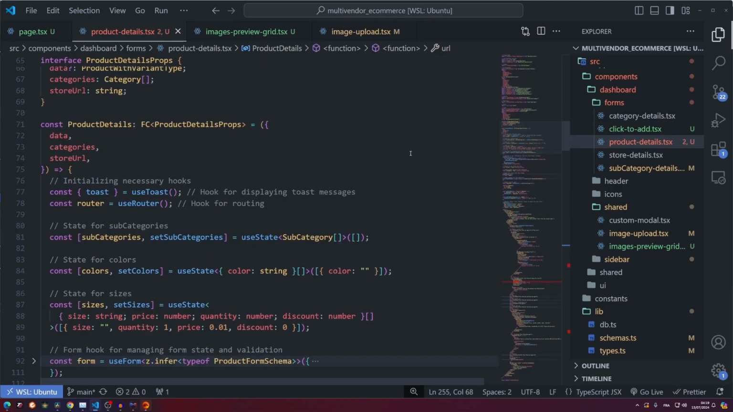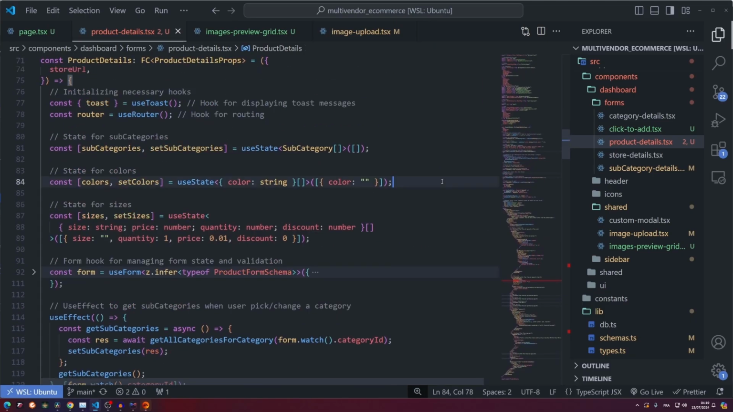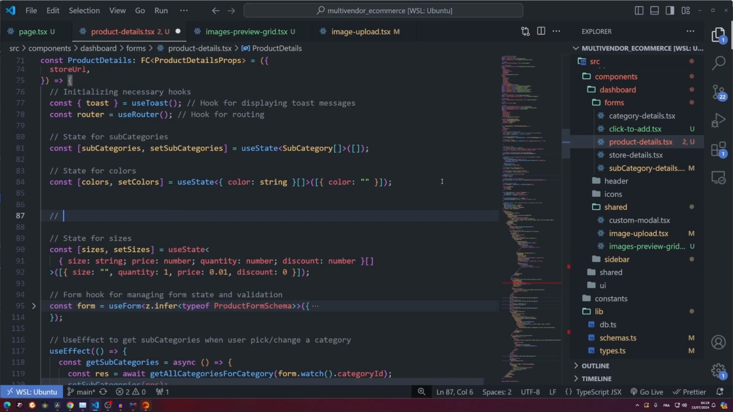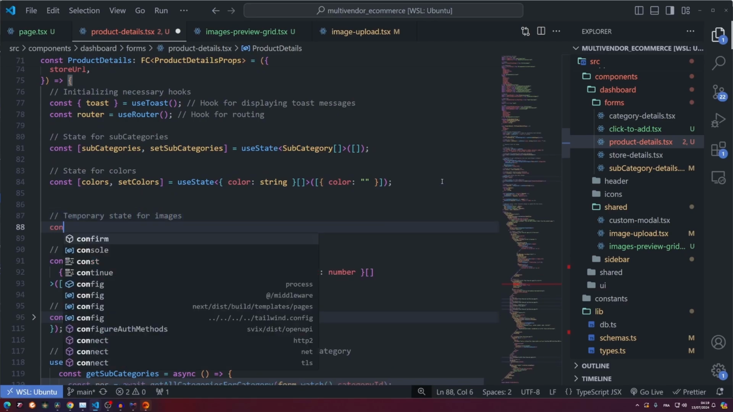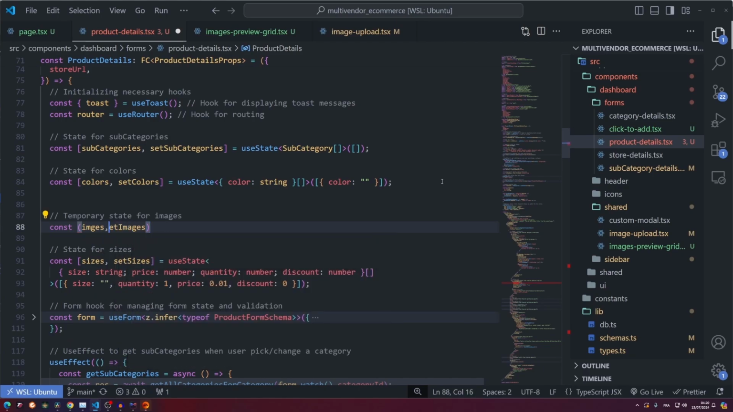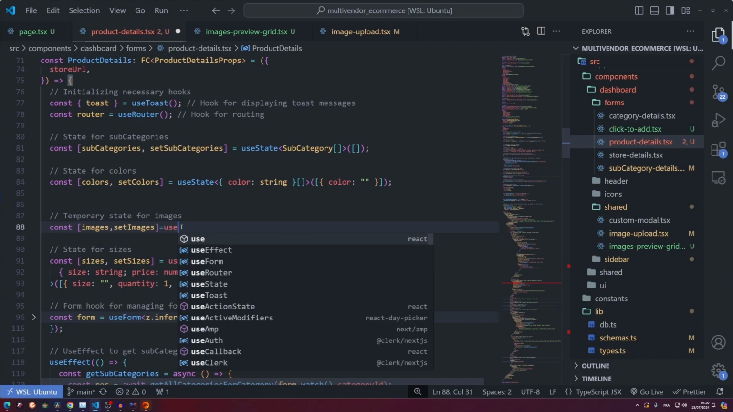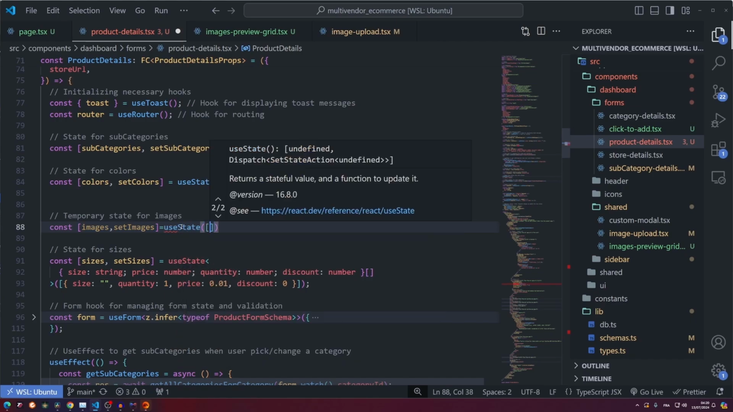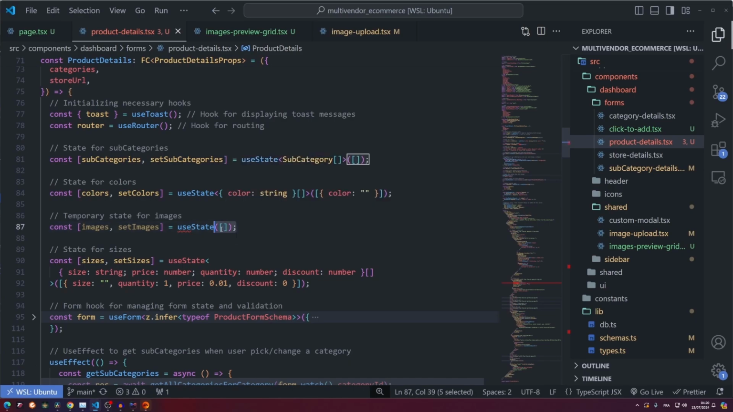I'm just going to define a new state. We can call it a temporary state for images, so const images, and setImages. Of course, I'm trying to type very fast, so I made a mistake. You define a state normally, and then right here you go with useState. By default it's going to be an empty array, but you need to define the type here just to make things easier for you.